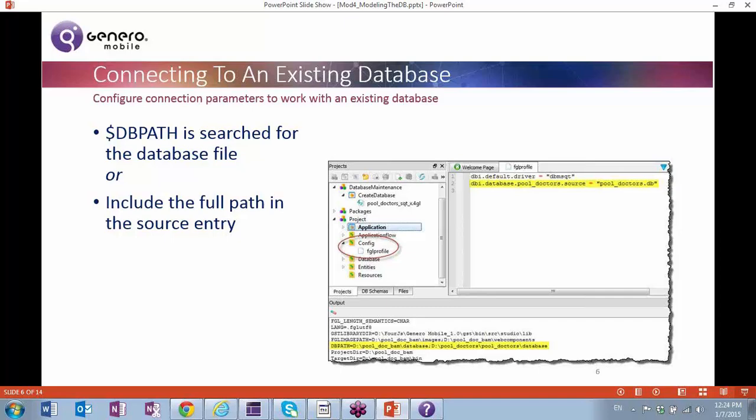And that's what it's showing you here. So notice they've gone in and set up a connection to the existing Pool Doctors database. So there's our FGL profile for our project. And then over here, it is a SQLite database. We can tell from the driver here. And then they're specifying Pool Doctors and the database file, the physical database files for the Pool Doctors database.